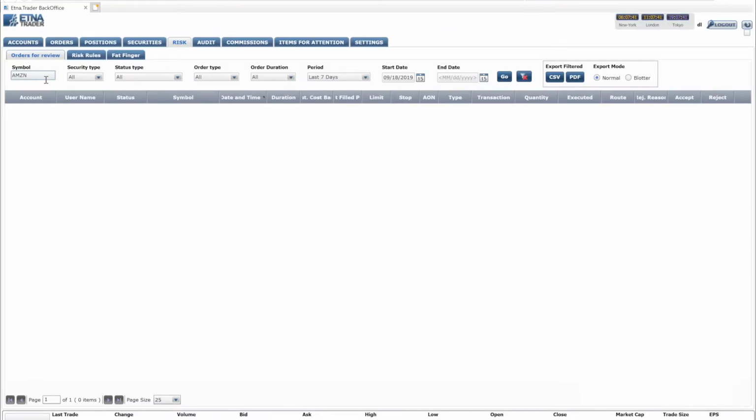But whenever the order is sent for review, this order will appear on the Orders for Review sub-tab. This tab will feature all suspended orders that you can either accept or reject.